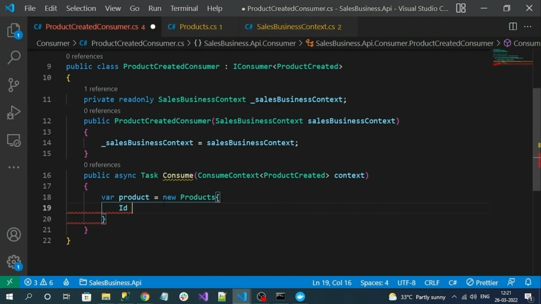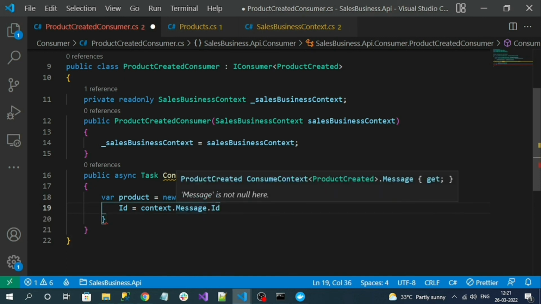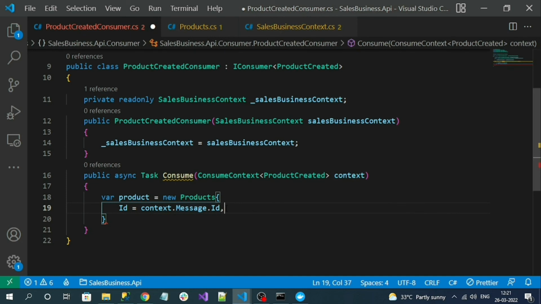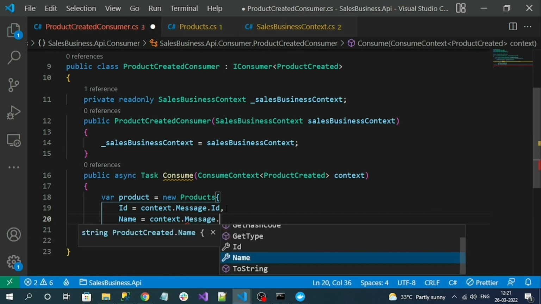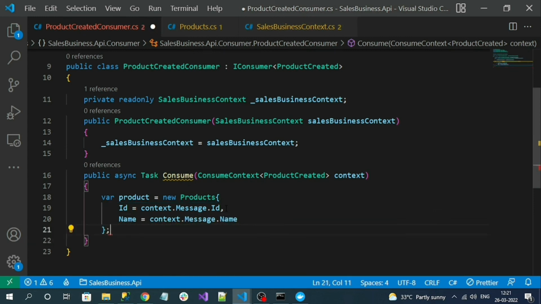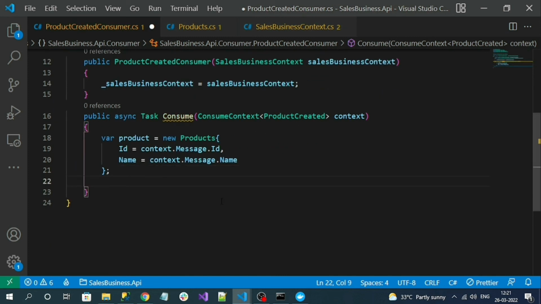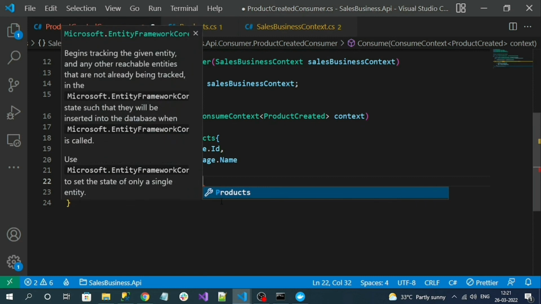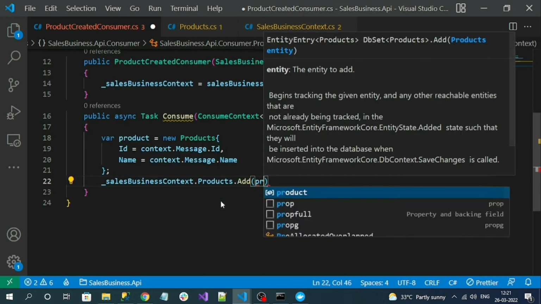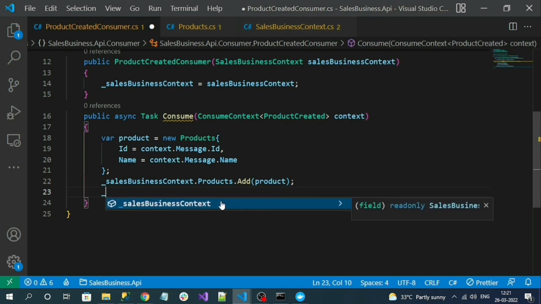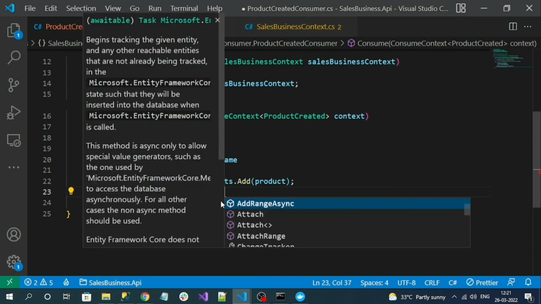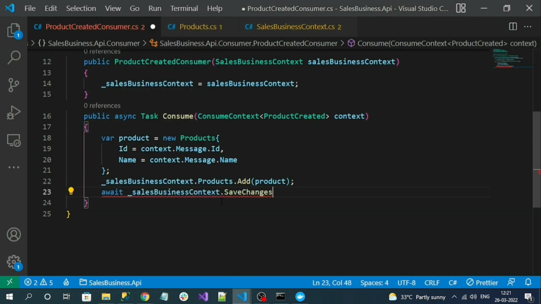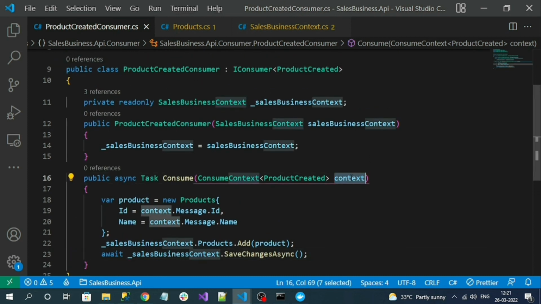It will have an Id, so context.Message.Id. The message type is nothing but our ProductCreated type. And the Name, context.Message.Name. So we have received our message. Now I want to save it into the database. Products.Add(product) and await SaveChanges. So this is our consumer class. What we are doing is reading the message and saving it into the database.